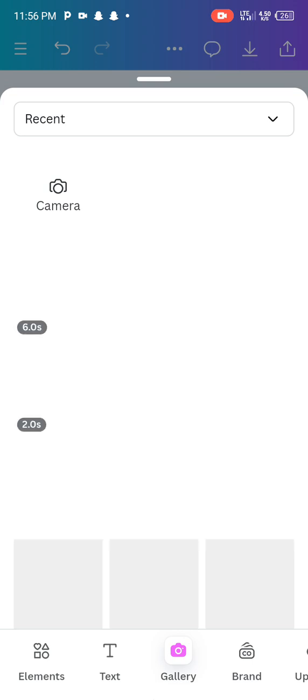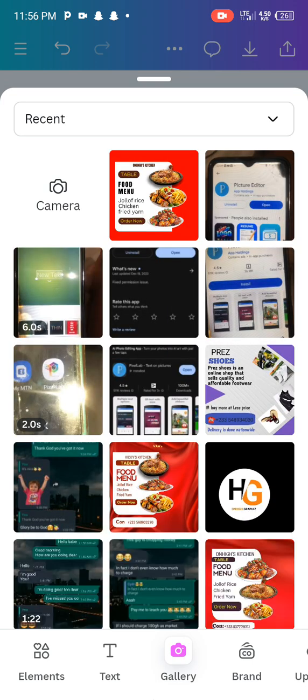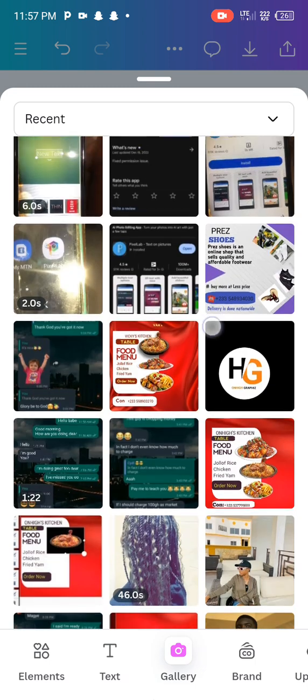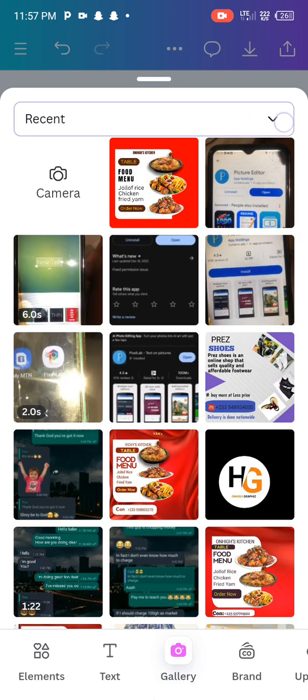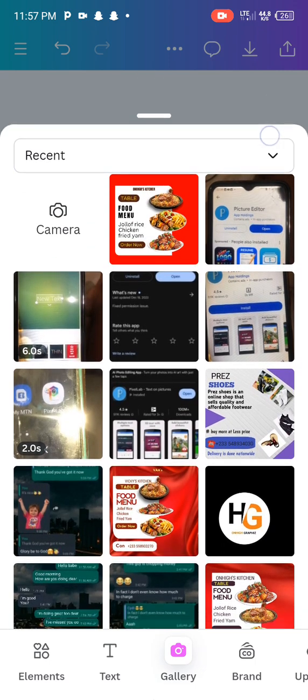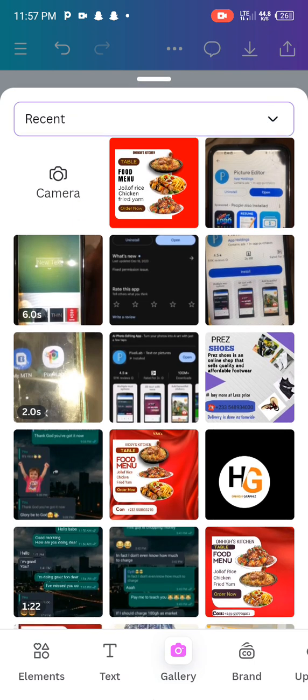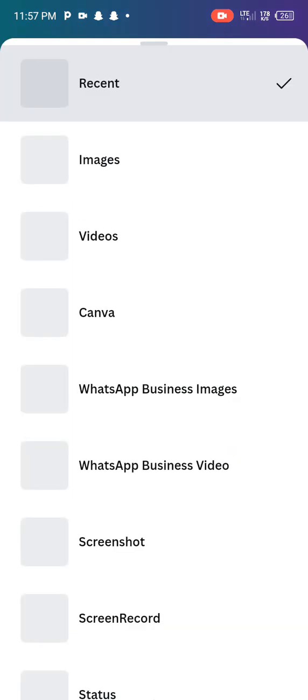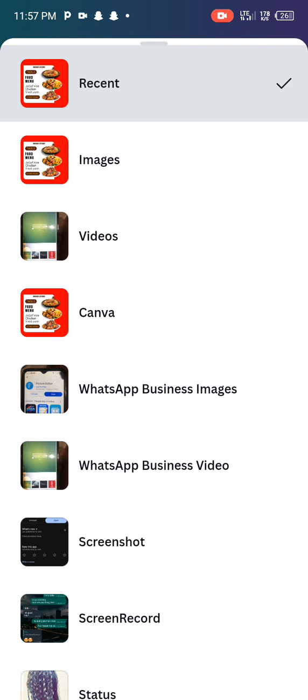Just be patient, because you are using data, and also my phone is running slow because I have a lot of things on it. But for you, if you don't have plenty of things on it, it's going to run fast. So these are recent ones, but you just have to tap in this place, this particular sign here. When I tap on it, it will send me to where I can select. So quickly, let me go.